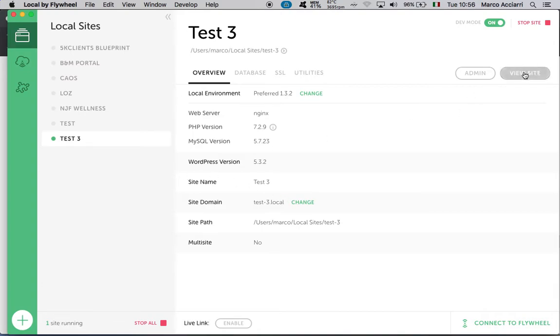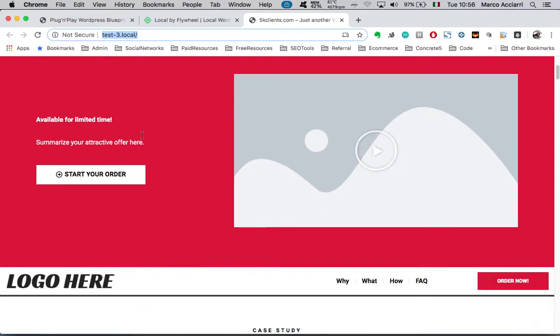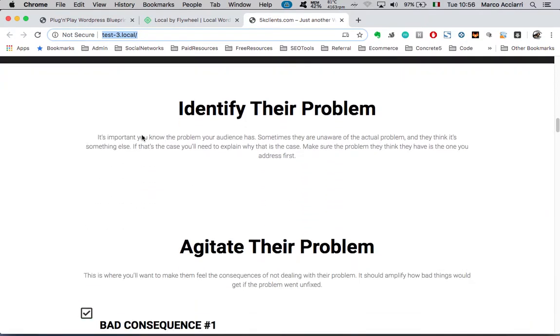Okay, so if you want to view the site, just click on View. It should open your browser. If it doesn't open a browser, click that button again. So it's basically viewing the site on your machine. This is not a real HTTPS address. This is an address on your local machine. And there you go. You've got the blueprint on your computer.